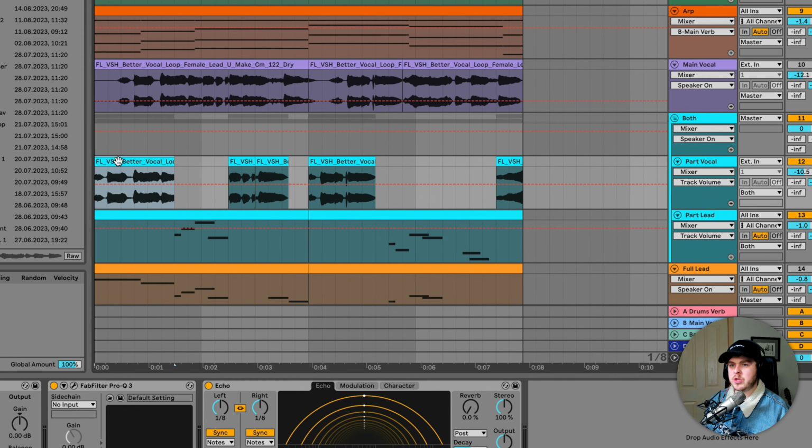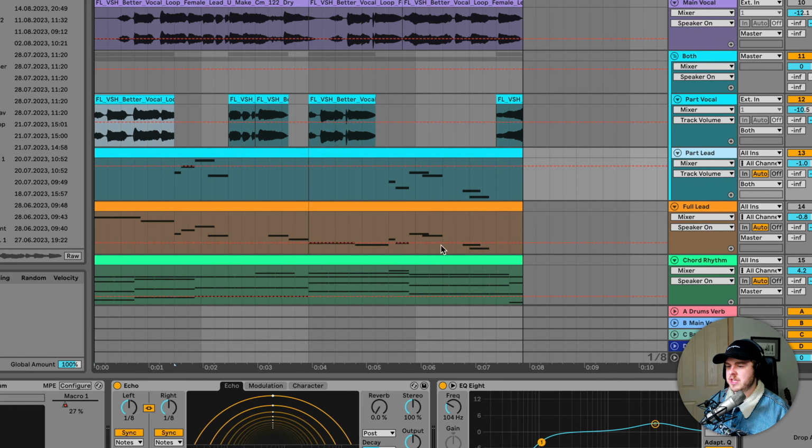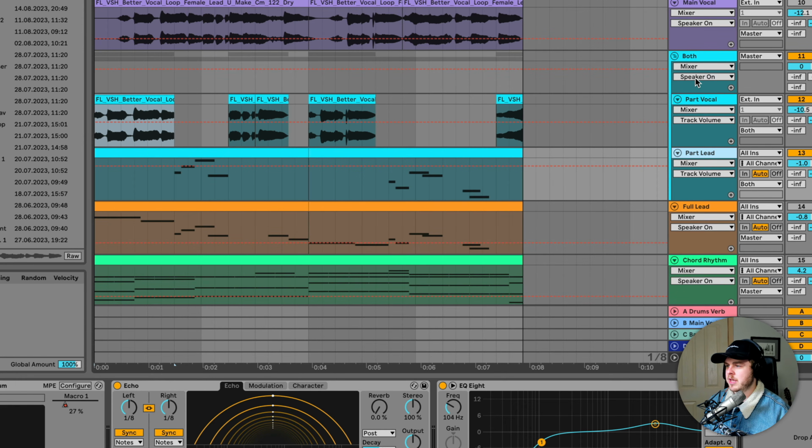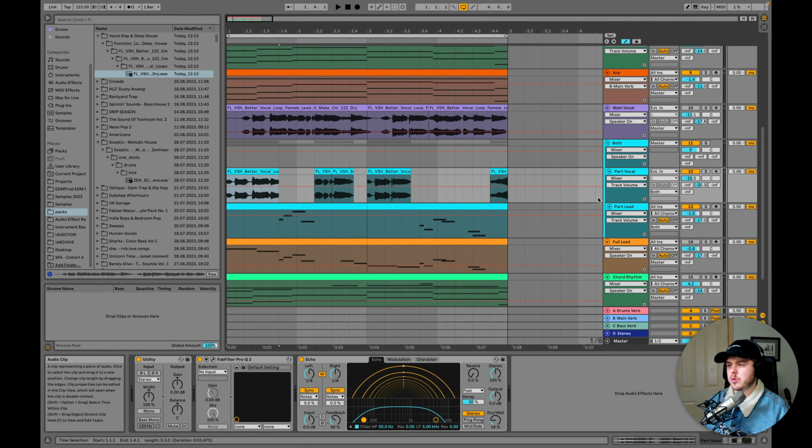Again, this is probably a better use and example of manipulating a vocal sample to make it your own. But we've also got this lead I've introduced here, which is a Serum patch, creating sort of like a nice saw-based melodic house lead. I'm going to play this along with the track now. I've turned off the original main vocal, and you'll hear exactly what I'm talking about.